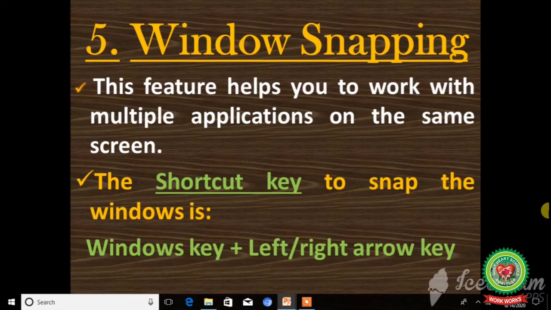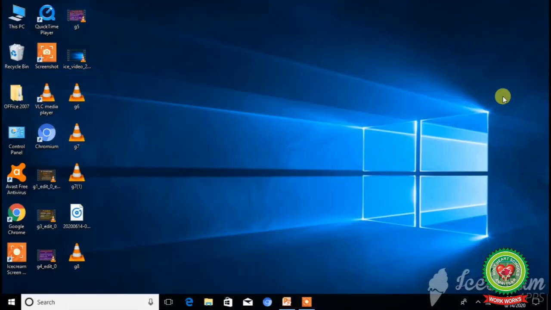The next feature of Windows 10 is window snapping. Window snapping means you can work with multiple applications on the same screen, and the shortcut key to snap the windows is Windows key plus left or right arrow key. So let's do its practical on Windows 10.